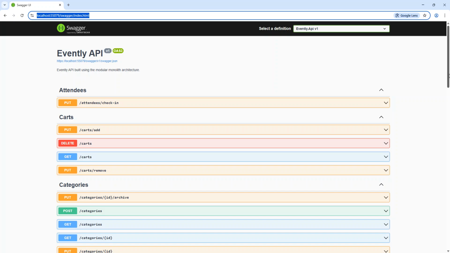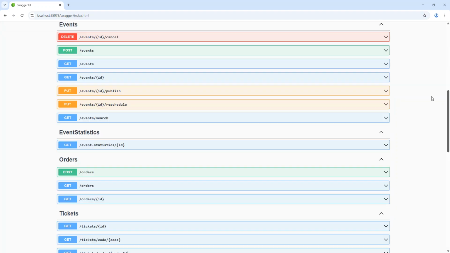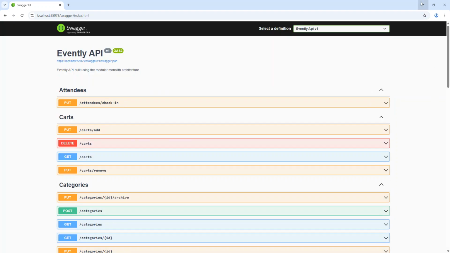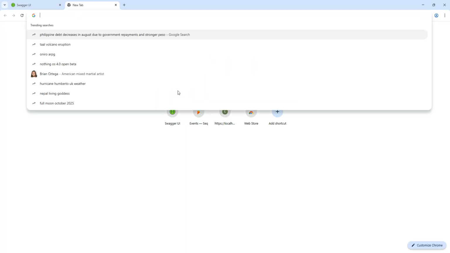And yeah, our API is now running. So you can see that this is the sample. And let me share also the structured logging, how it's done.